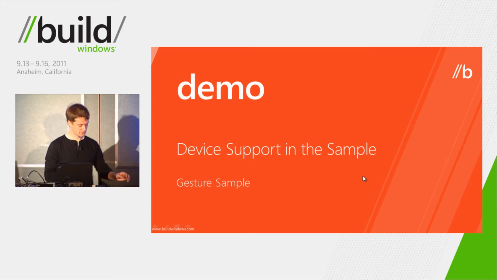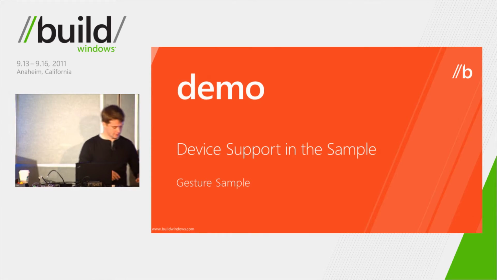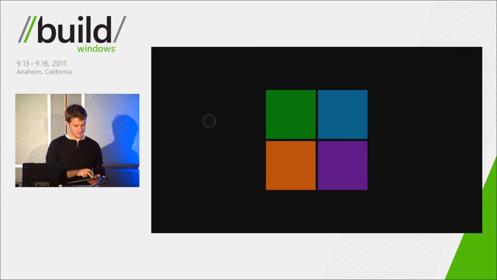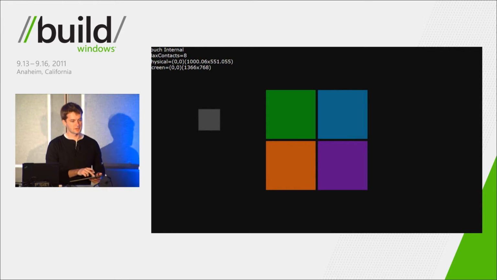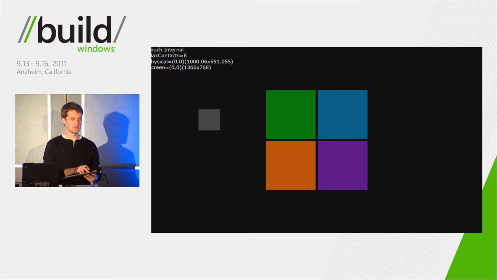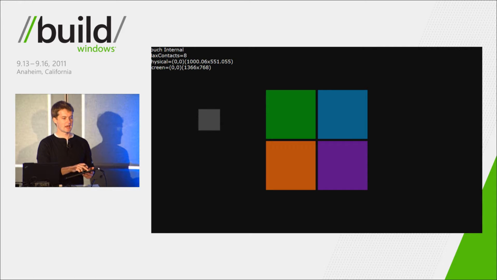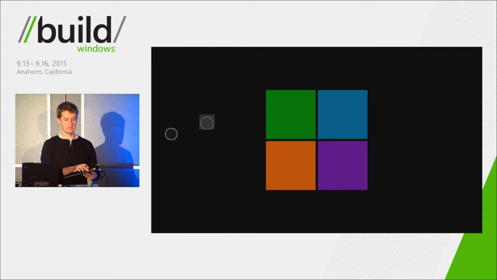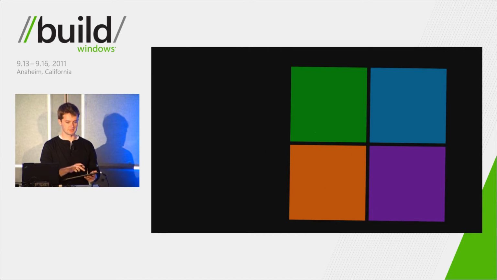Okay, so let's come back quickly to the sample and take a look at the device support again real fast. All right, so if I press and hold on the background, in the upper left-hand corner, and hopefully that's not clipped, well, the top line, hopefully you can see it, says touch internal, and it's telling us what kind of digitizer is generating the input and is used right now. The max contacts are 8 on this digitizer. It supports up to 8 concurrent contact points. And then we get the sort of physical size in basically digitizer pixels of the device and the screen rect. So we're at 1366 by 768 resolution.